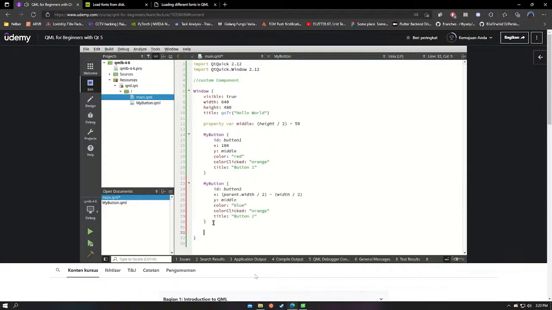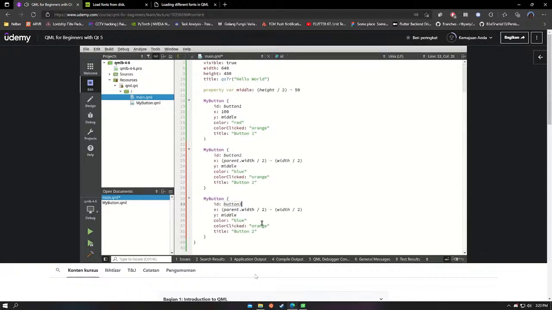And we're just going to keep adding some more here. So I'm going to say button 3. And button 3, I'm just going to say parent dot width minus 200. And let's go ahead and keep this on the middle y-axis here. And let's call this green. Green. There we go.